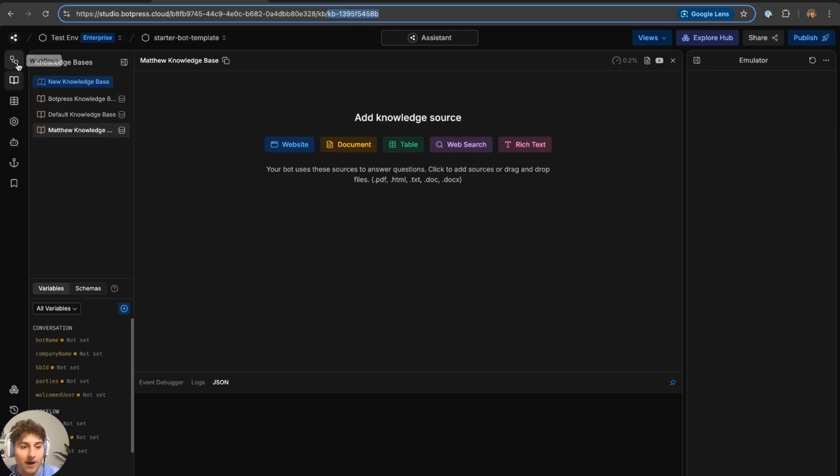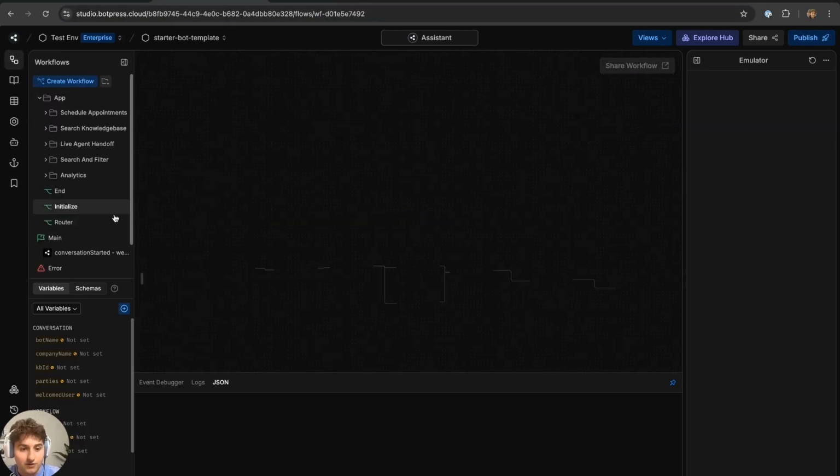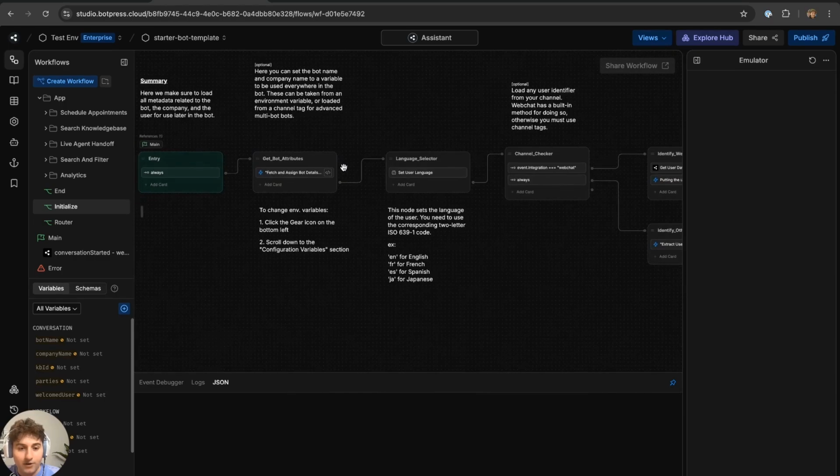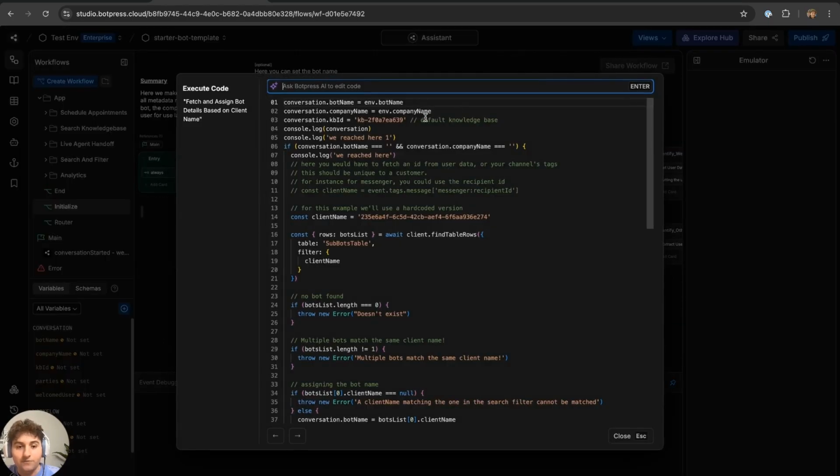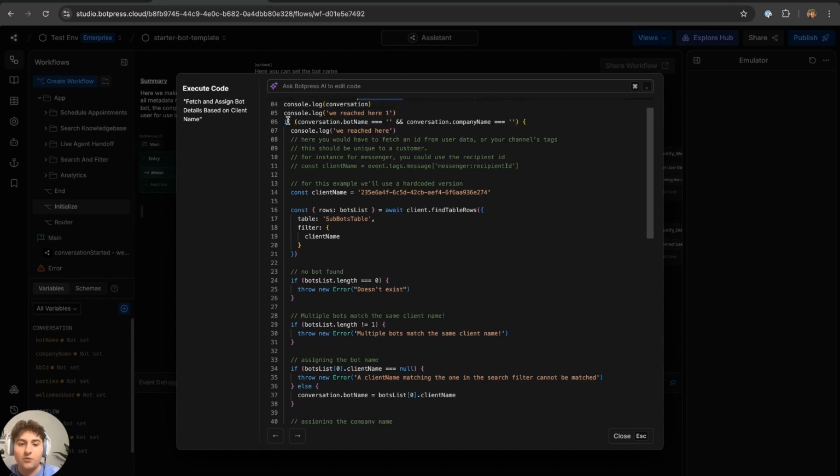And so if we go back here to the initialize flow and we go to our code here, you can see that I set it for now to be defaulted to the default knowledge base. And as you can see, that is the KB ID, so the knowledge base ID of the default knowledge base. Now let's take a look at what the rest of this code does. So we have this if statement, okay. So if the conversation.botname is empty and the conversation.company name is empty, so what does this mean?